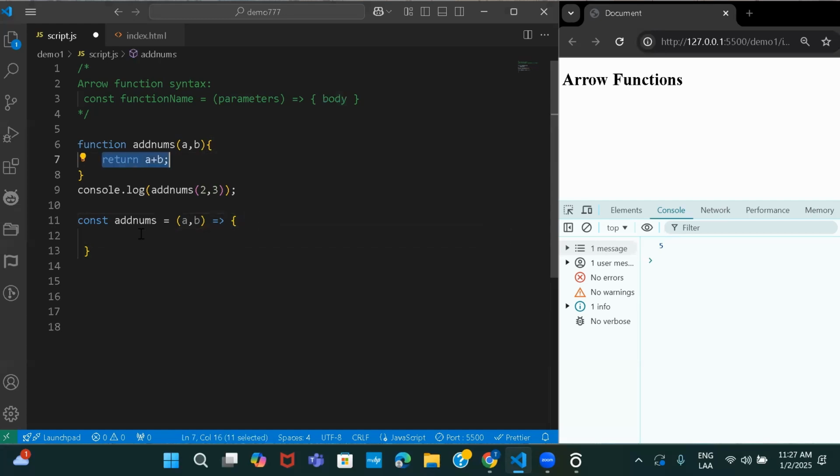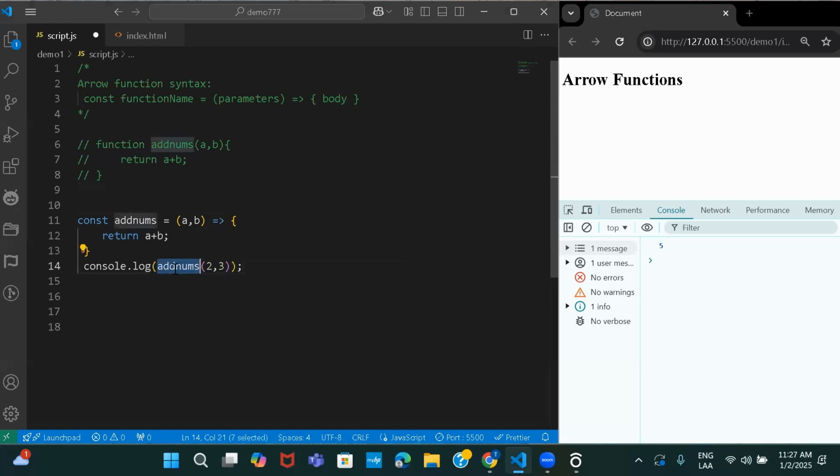Okay, so I'll just copy this and paste it over here, and we can now comment this down and I'll use the same statement here. All right, and then when you're calling the function, you of course have to call it by the variable name that you have given. Okay, now if I save this, you see I'm getting the result. So this is the basic syntax for writing the arrow function.